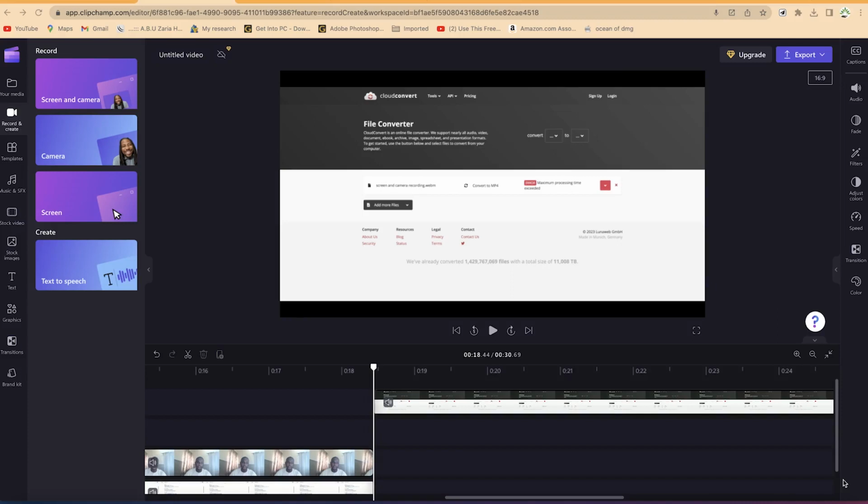After learning to record your screen and camera, record camera only or screen only, the next thing that we're going to learn in this section of the tutorial is how to convert text to speech. Okay, so you can pick any text from anywhere. That's one of the advantages of Clipchamp.